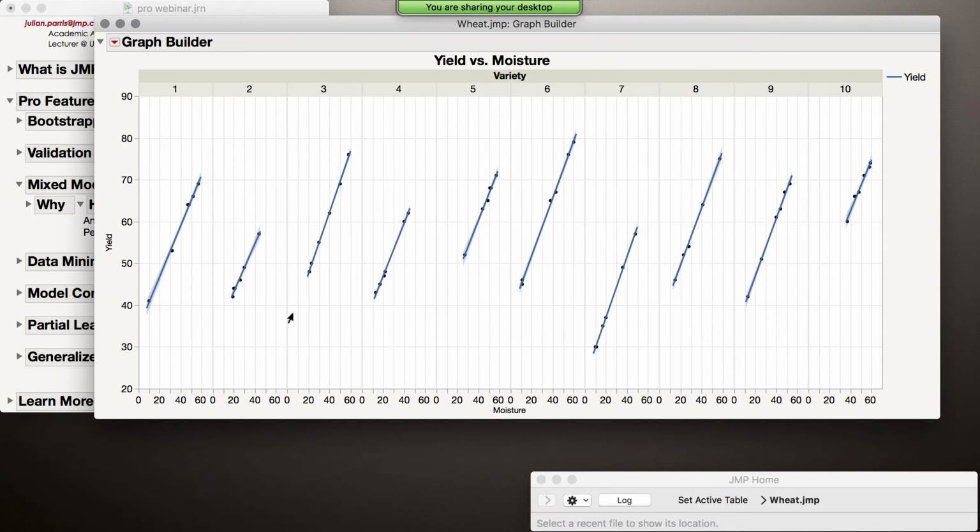Now, in this case, we can kind of see that it looks like they're pretty similar. That is, the slope between moisture and yield is the same. But what doesn't look to be the same is the center. So the intercept for each of these looks to be different. But we need to acknowledge both those in the model. We need to take that into account and look for it. So how are we going to do this?